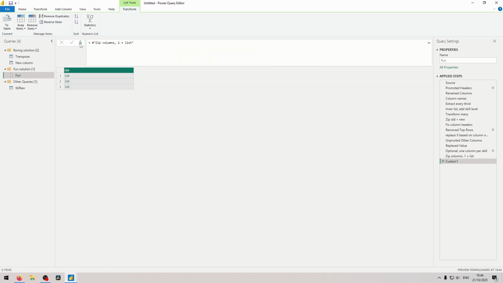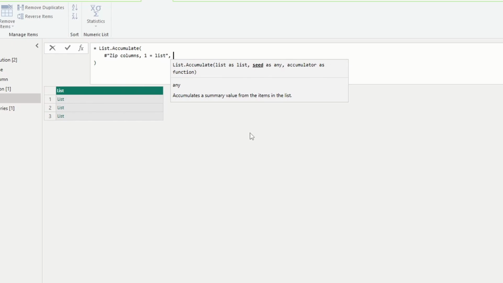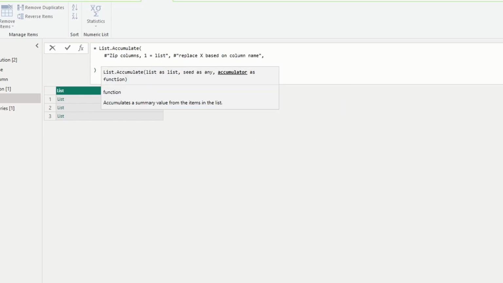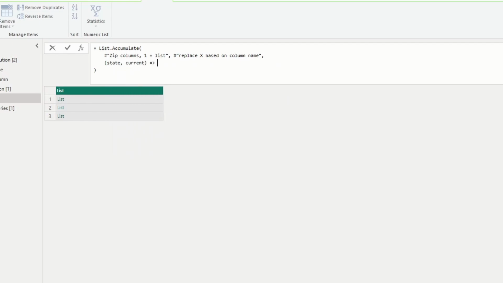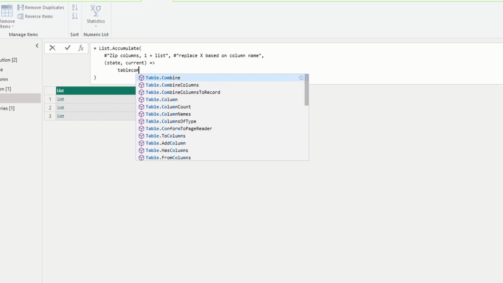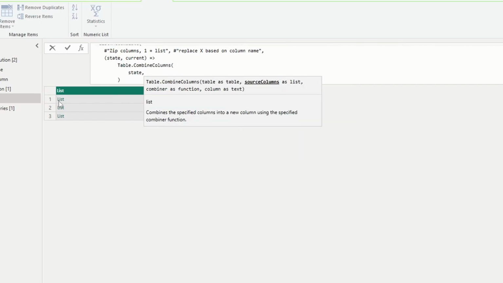Now we can avoid pivoting by using list accumulate instead. I want to use list accumulate and accumulate over this list of lists. And my seed value is then going to be this step where we replace the x. My accumulate is then going to be state, current as always, which goes towards, and it doesn't want to give me indentation. I want to combine columns where the table I want to affect is then the state. The source columns is then the second item inside of my list. Yes, those are the 3 columns I want to concatenate.